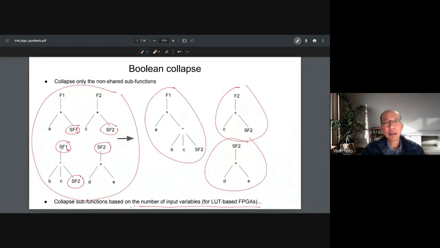There's also a partial collapse, which is, for example, collapsing only the non-shared subfunctions. For example, here you have SF1, and SF1 only goes here. It's not shared by anything else. But SF2 goes here first, and goes here too, so it is shared. That means SF1 doesn't help here, so I just collapse SF1 and keep only SF2. So you see that the final one will have only one SF, which is SF2, for example.